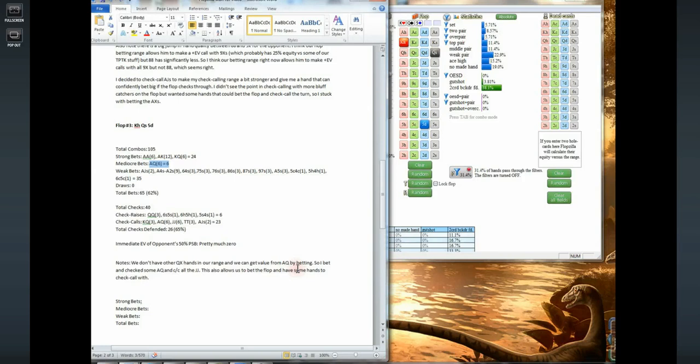If I bet on the flop with aces or ace king, I'm pretty much going to bet the turn the vast majority of the time. So I don't really have any hands that can comfortably bet flop, check call turn unless I bet some ace queen on the flop. I mean, kind of cool, I hadn't really thought of it like that before. So I decided to bet some ace queen on the flop with the intention to check call.